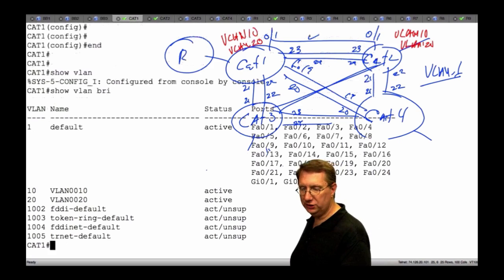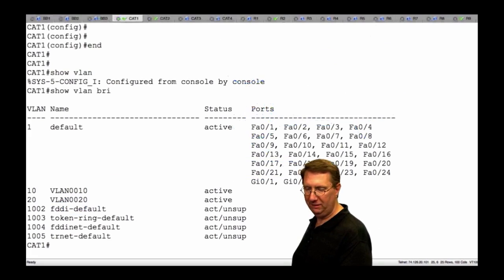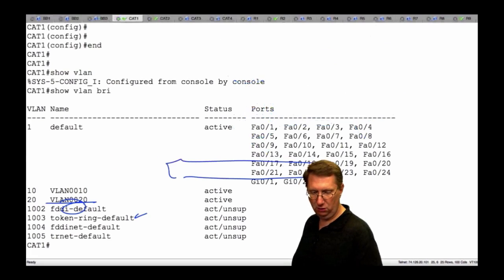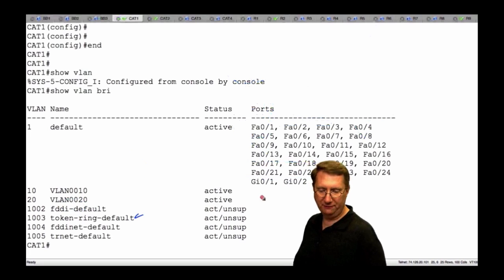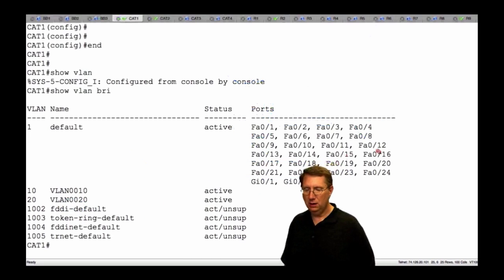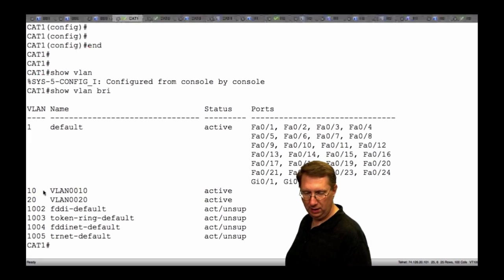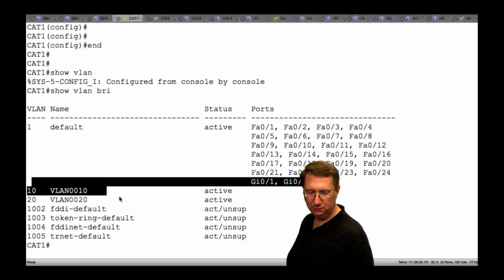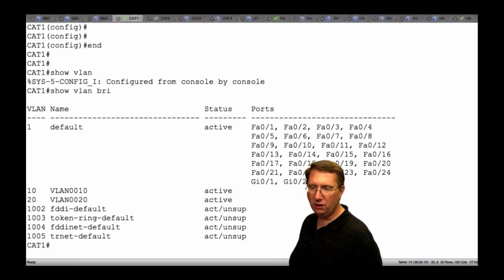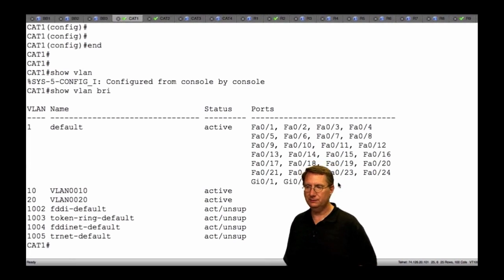I'm going to go ahead and take the drawing off just temporarily. In fact, I'll erase this since I'm using an overlay on top of an overlay so that we can move quickly. So here's the situation. Notice I have VLAN 10 and VLAN 20 created. Notice it says active, but are they participating on any interfaces?